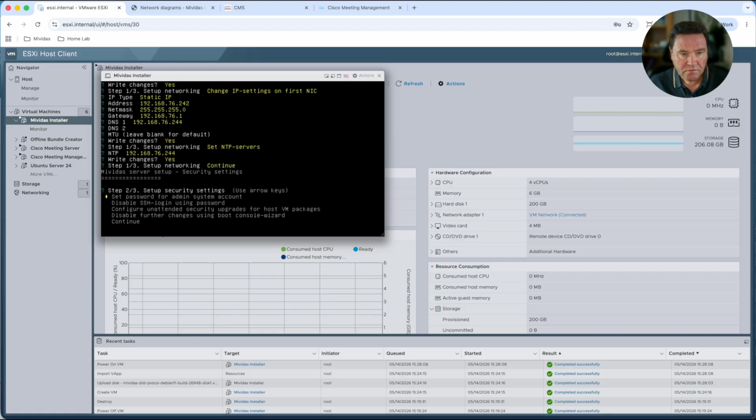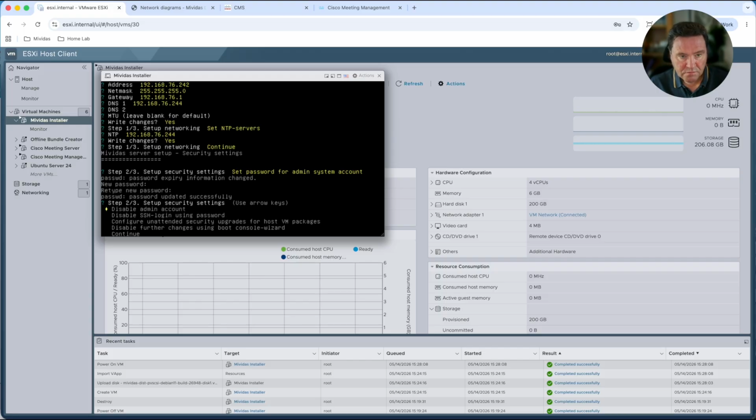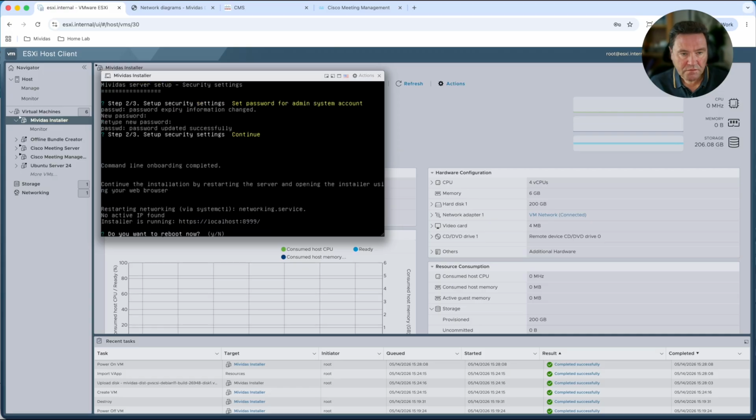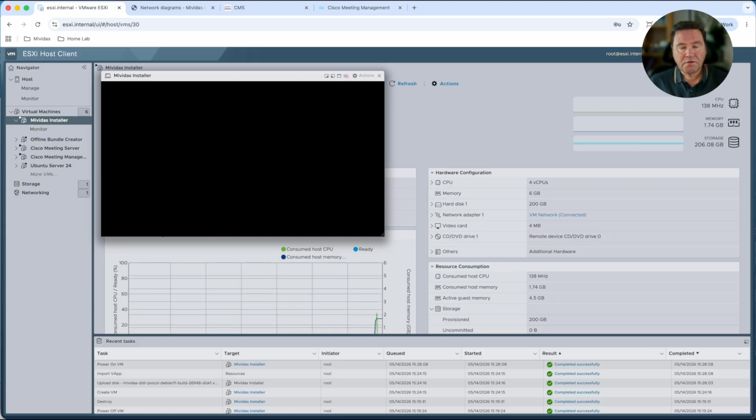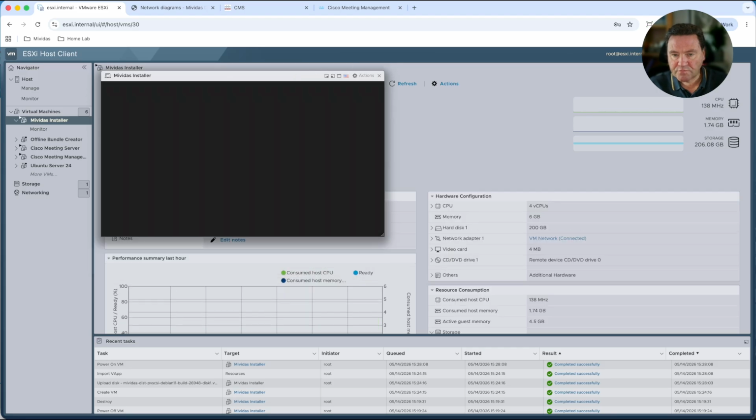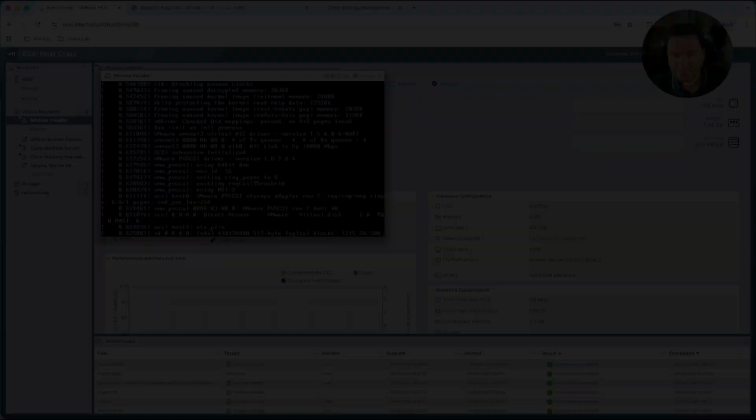So continue. There is an admin system account built into the console, and we do need to set that password. And in my environment, I will leave all those other settings as they are. Okay, so to commit those changes, the server does need to reboot. So I'll let that happen. And again, this will take a minute or so, so I'll just pause the recording until that's completed.